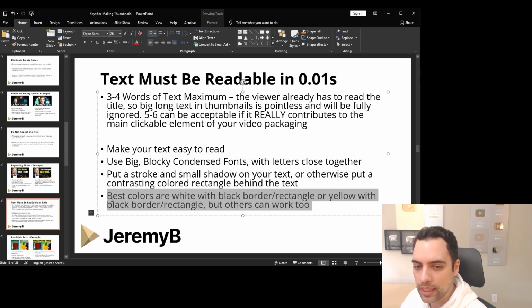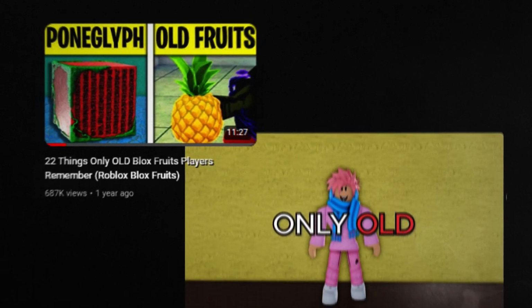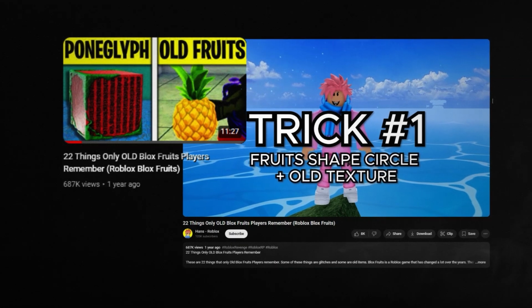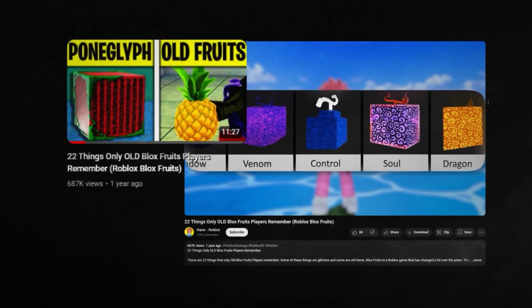The key here is that the color should contrast. So as long as you have a rectangle background that contrasts from the text color, it's going to be super readable. So here's an example of that. This was for one of our Roblox videos where we are showing a bunch of different cool little tricks from the game.